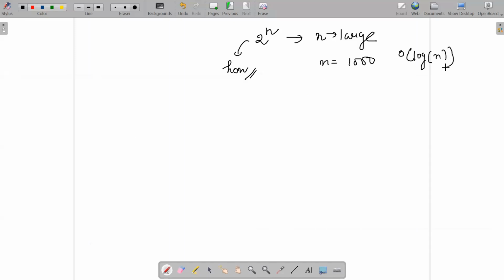Yeah, we can break the problem like x to the power n as x to the power n by 2 into x to the power n by 2. Exactly. Again, we divide it: x to the power n by 4, n by 4. Exactly. Okay, fine.